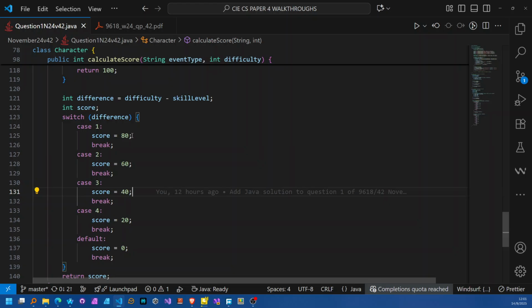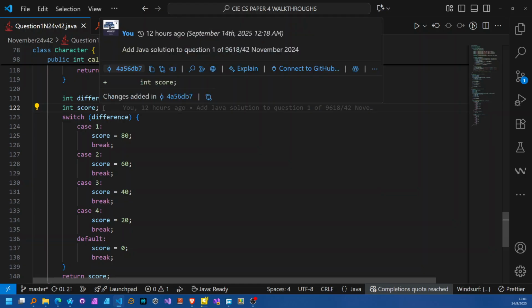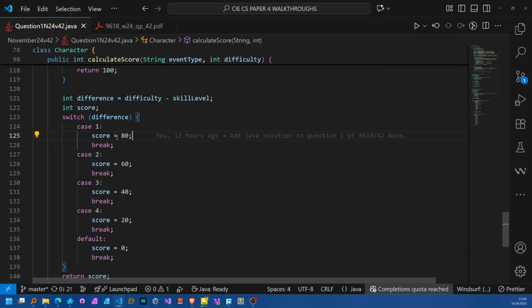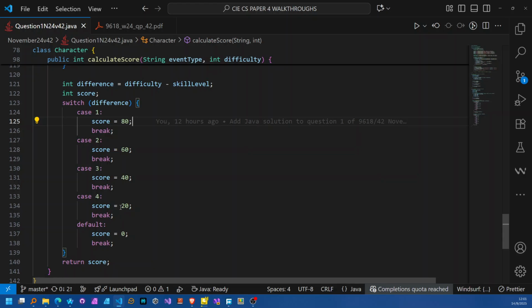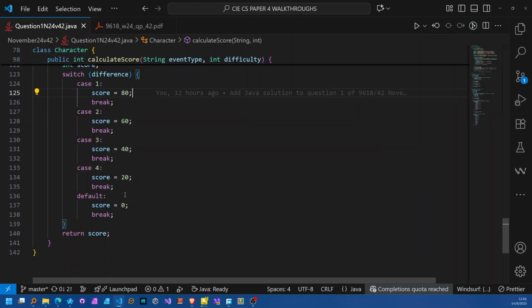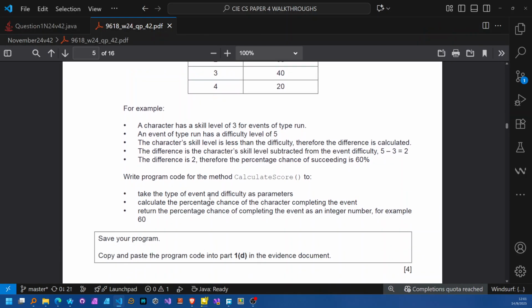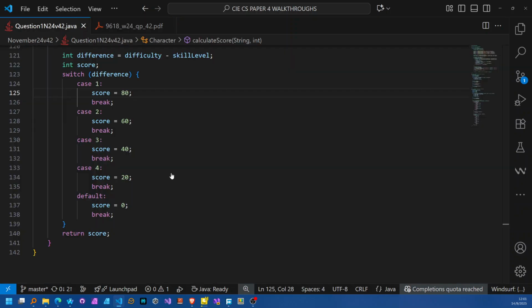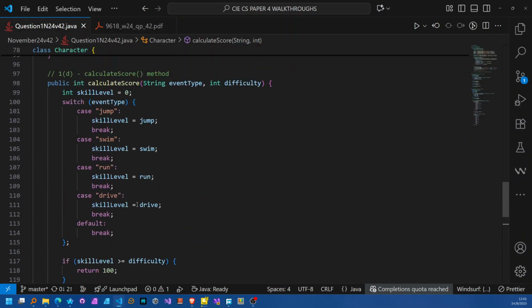So score is declared on line 122, but it doesn't have a value. Then we are going to initialize it depending on the situation, whereby the difference is 1, 2, 3, 4, or default. Then of course that's it for the switch statement. And yeah, you then go ahead and copy this code and paste it inside of the evidence document.